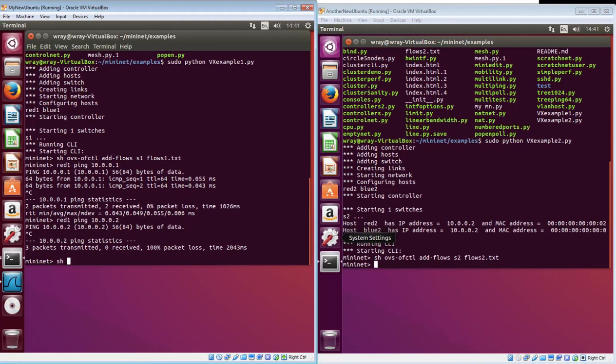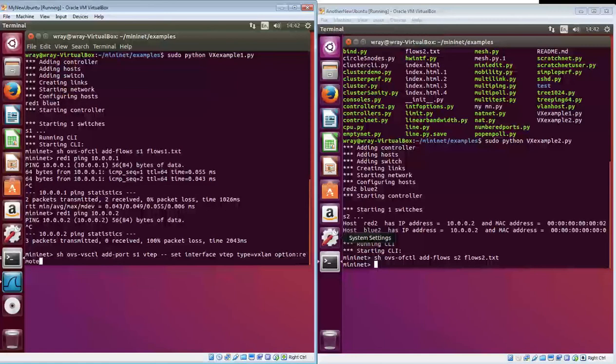So we need to break out the shell again to do this. It's an ovs-vsctl, virtual switch control command, as we're adding a port. We're adding it first of all to switch 1, and it's VTEP. Excuse that typo. And we need to set the interface type, so type is in fact VXLAN. What we're setting as the option here, and get this right, there's no space there.